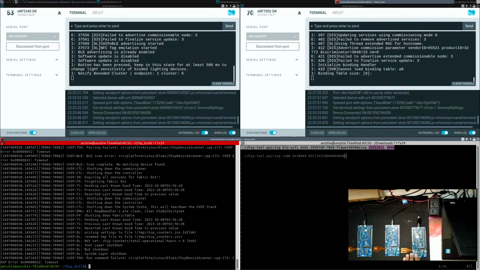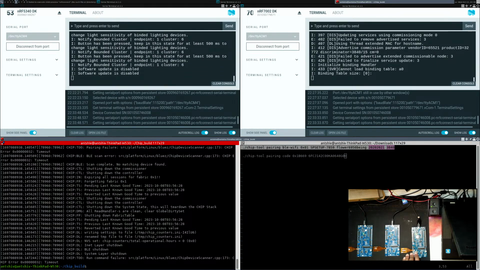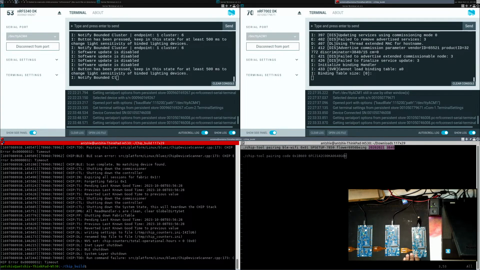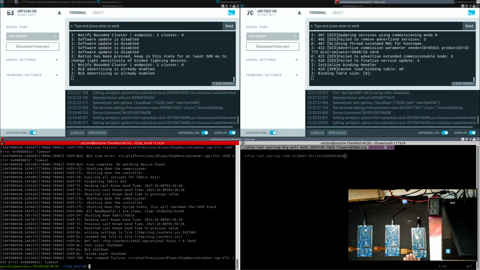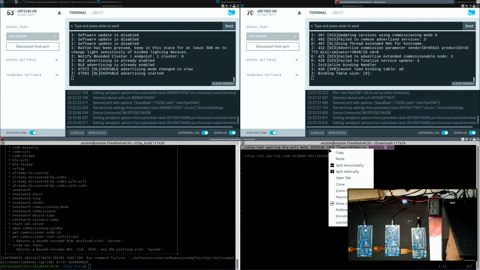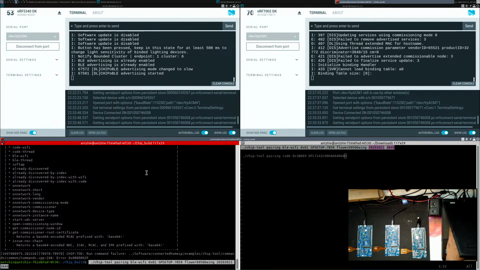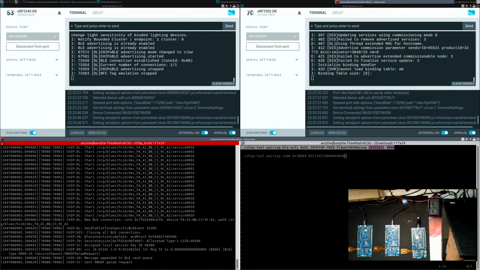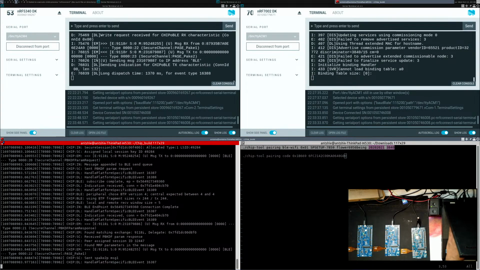Keep it in the state for at least 500 seconds to change the color and the light. Bound light points, yeah. You can see each time I press the button, it says software update is disabled. BLE advertising is already enabled. Yeah, so this one. Yep, okay, it's connected.